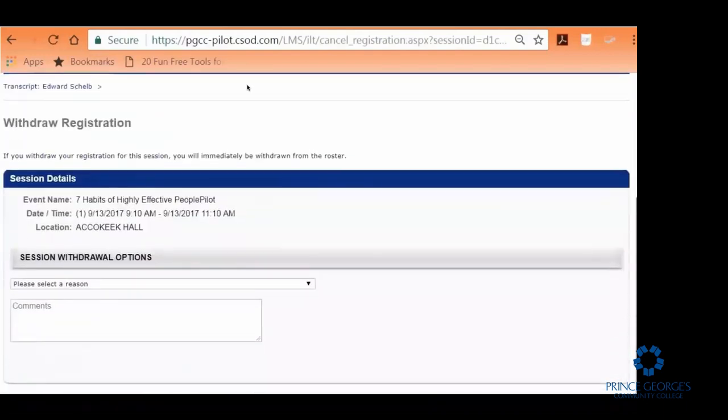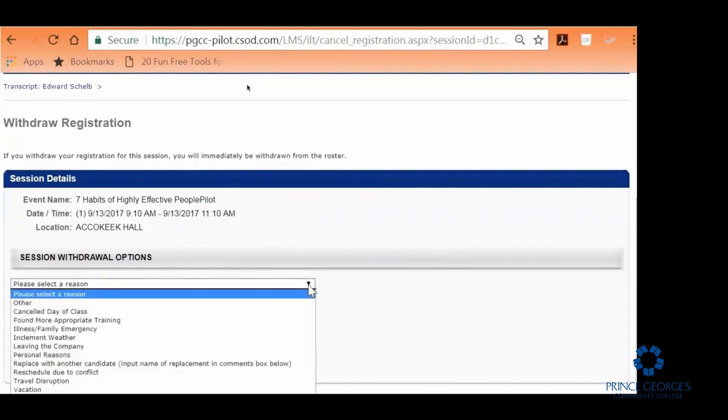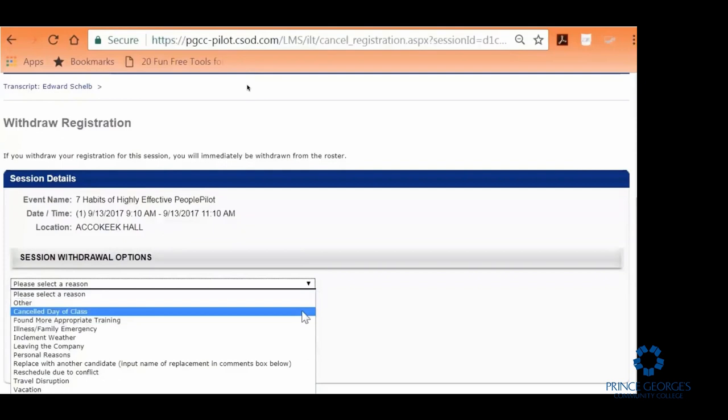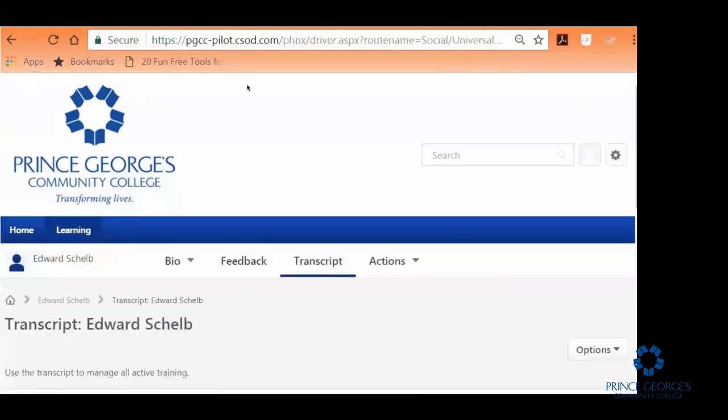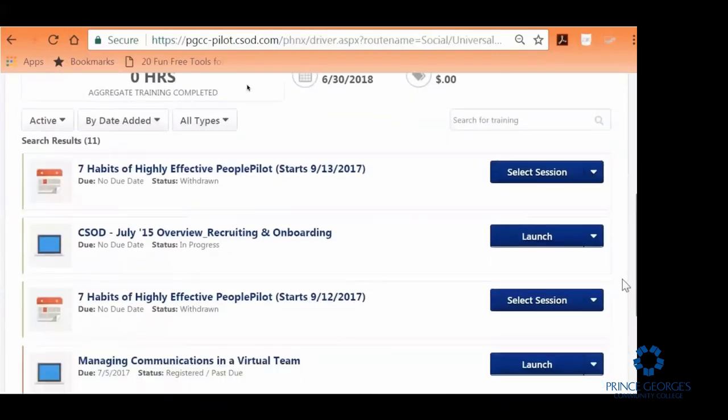The Withdrawal Registration screen requires a justification for removing the class. To select a reason, click the drop-down box under Withdrawal Options. Select the appropriate reason and click Submit. The withdrawal is complete when your transcript reflects the option to select session in the Action drop-down box by the class title. If you have canceled a session, new sessions will be available to select from your transcript under Select Session only if new sessions are available.